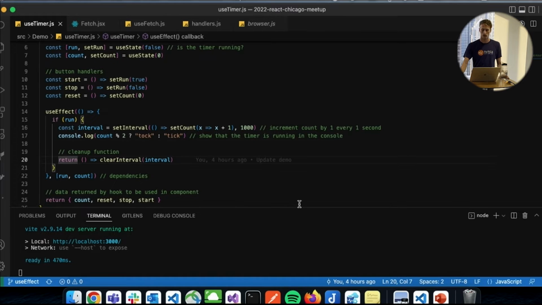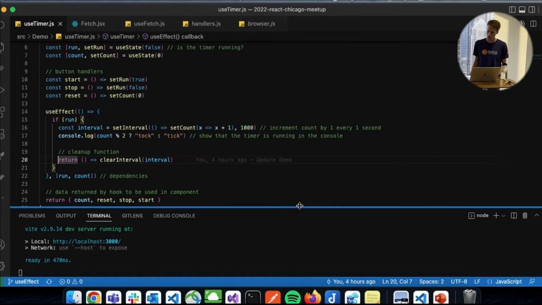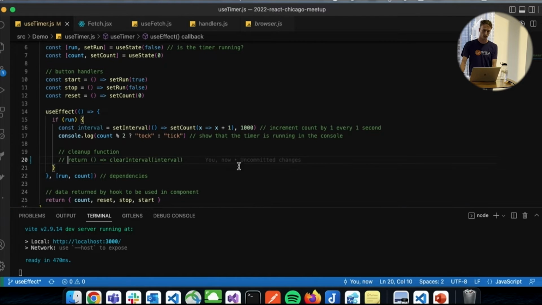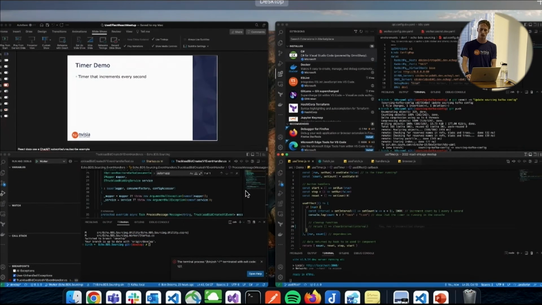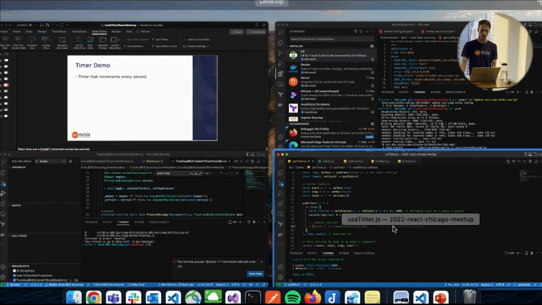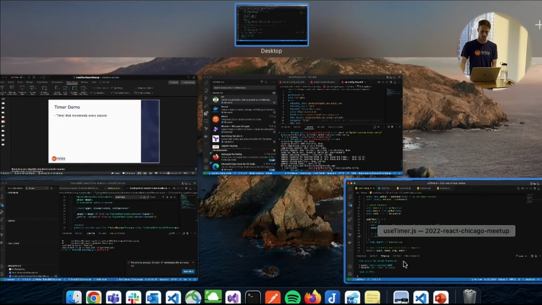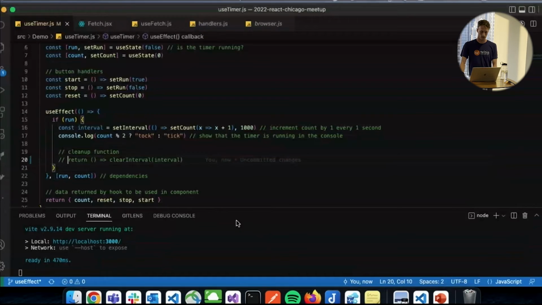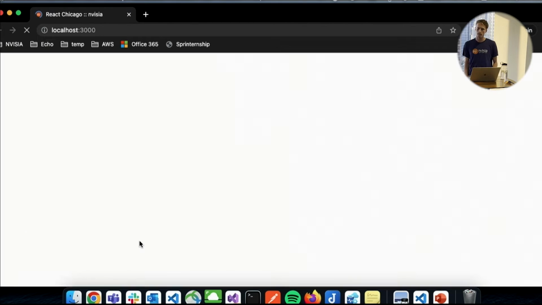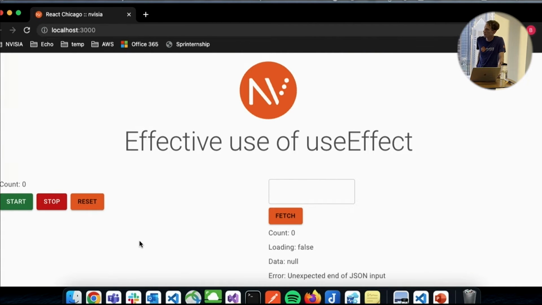If I were to do a naive implementation of this without the cleanup, for example like this, if we wanted to see what this looks like, any ideas what would happen? Anybody? Go again. Yeah. Too many re-renders? That's a good idea. Kind of. Not really too many re-renders. But let's just do an experiment and see.